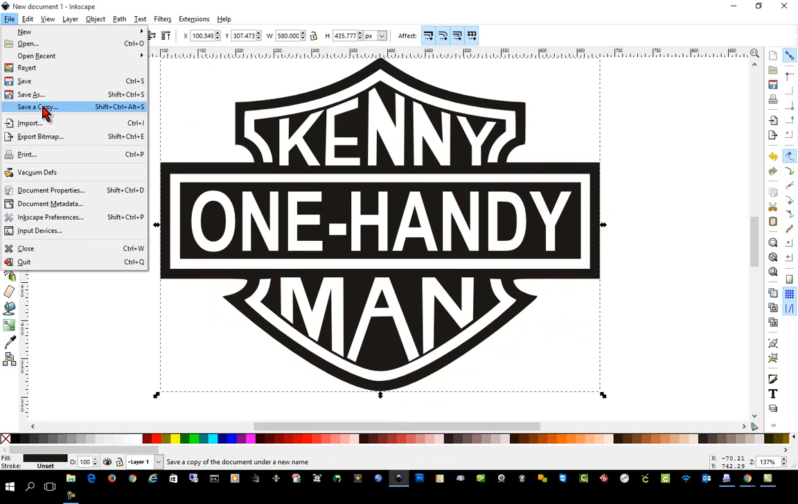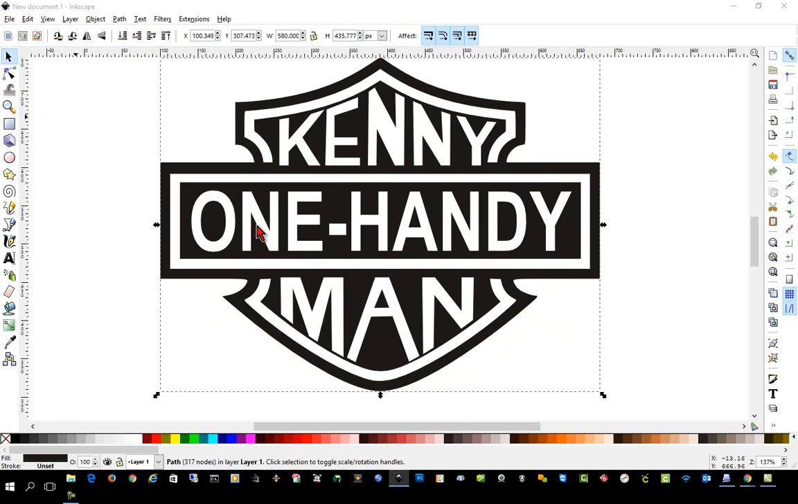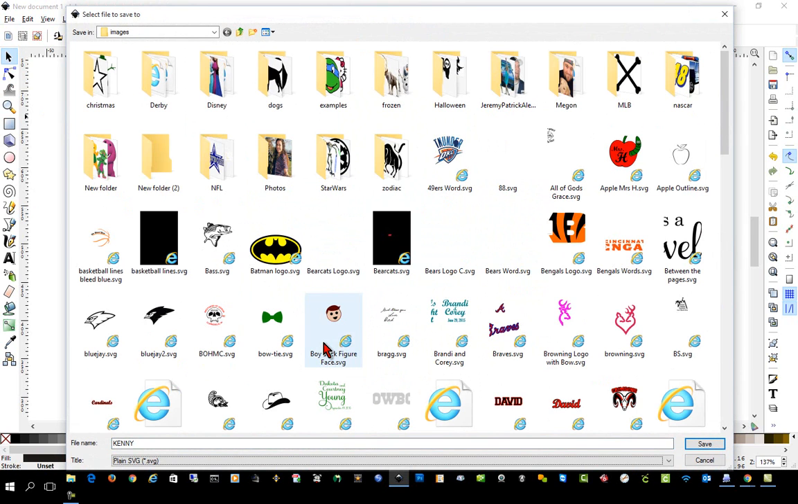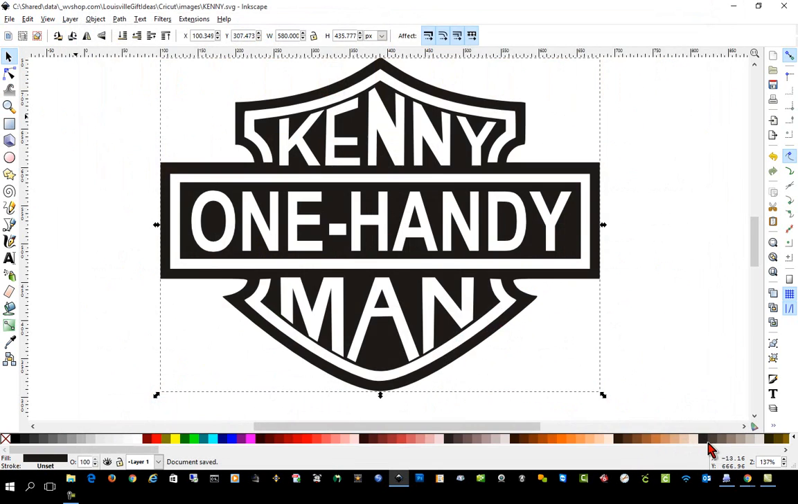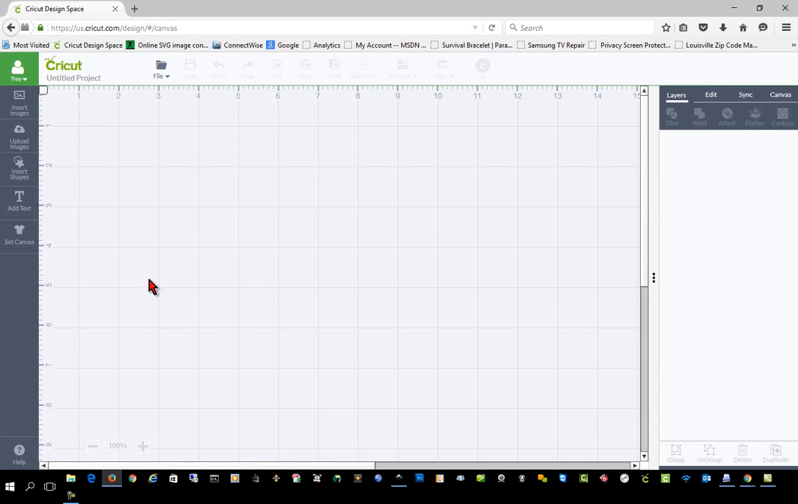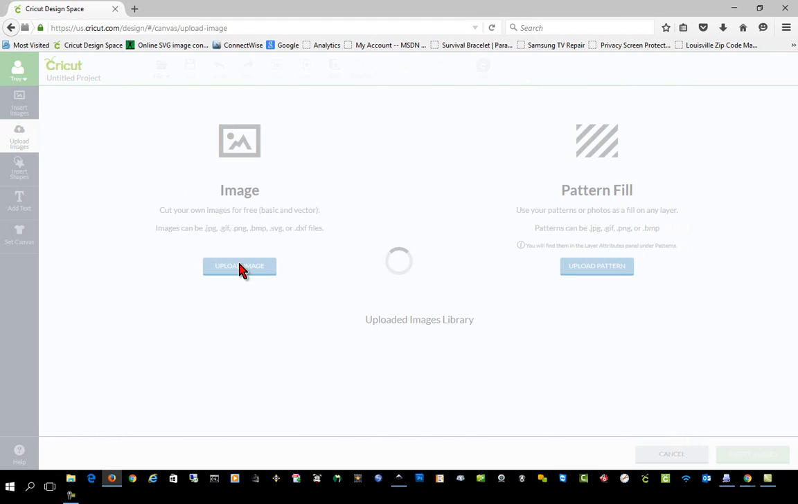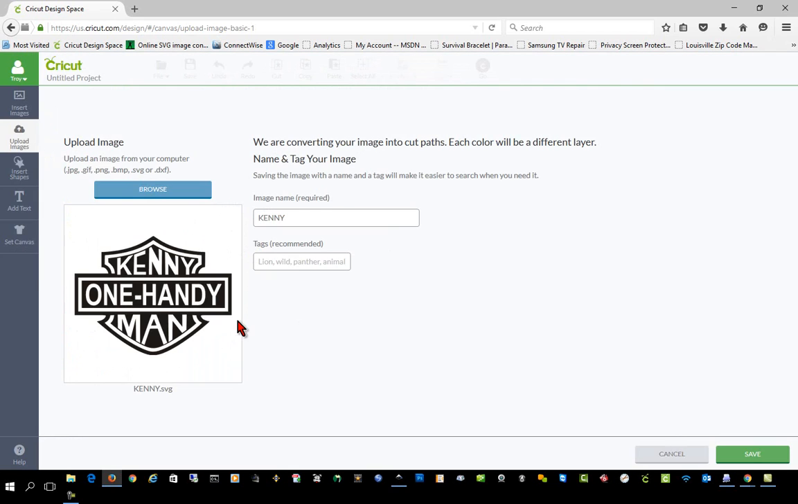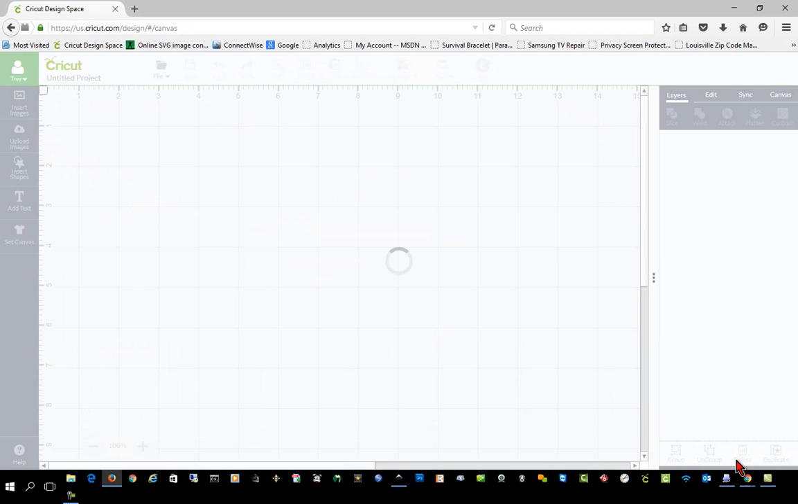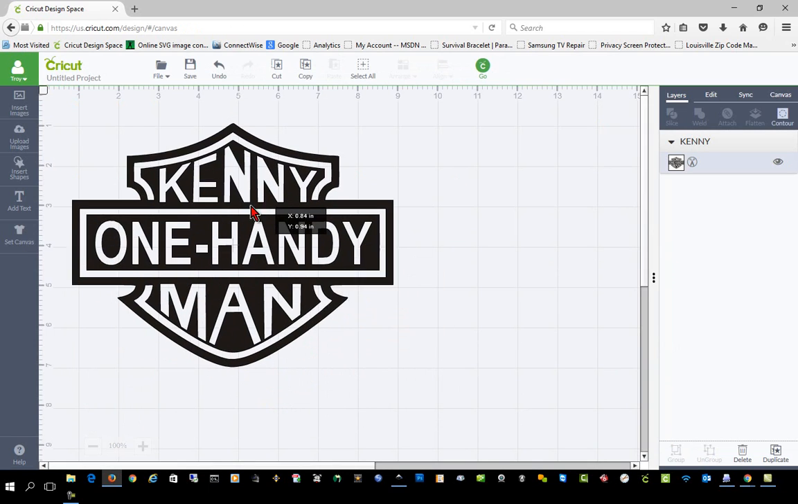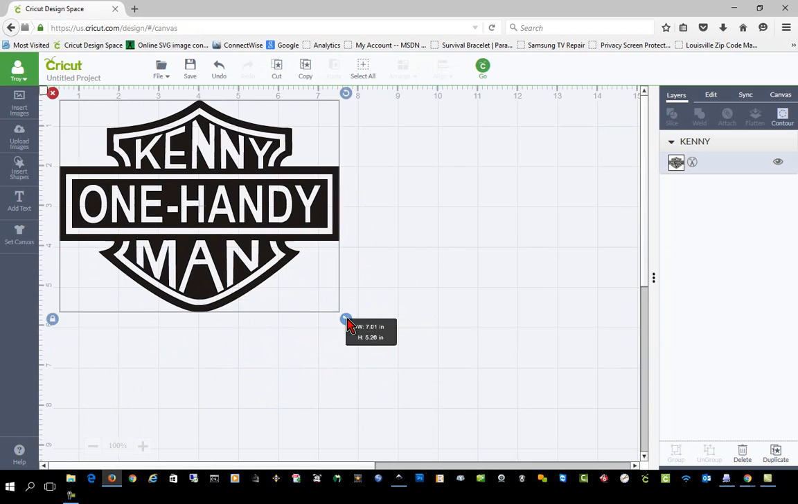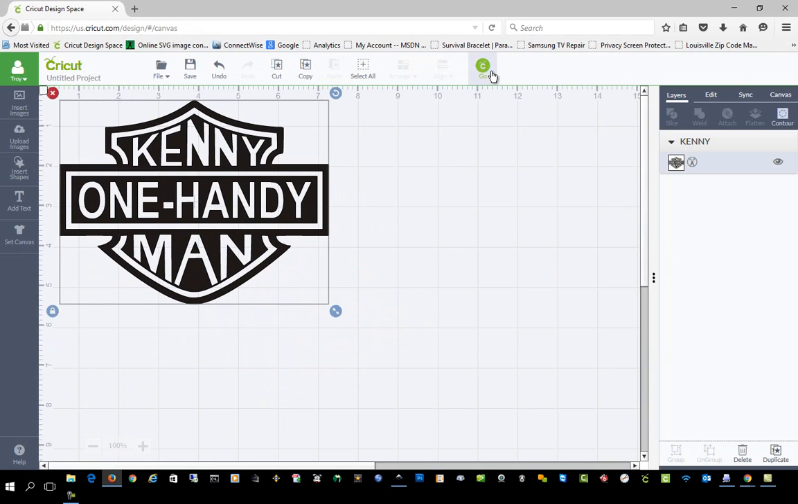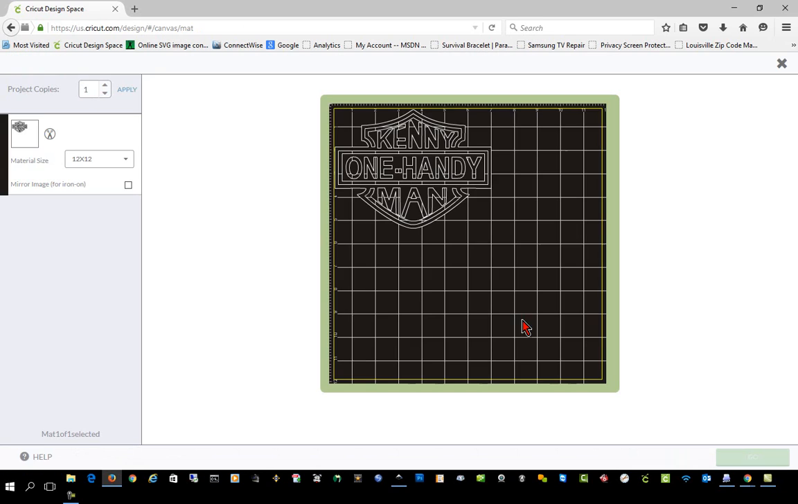And we'll go to File, Save As, and we want to save this as a plain SVG file. Now we'll switch over to Design Space and upload that SVG file we just created. We'll insert that into our project, and we click Go, and we are ready to cut.